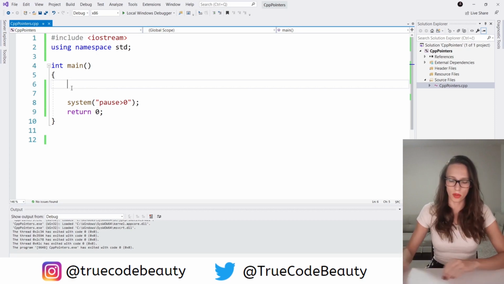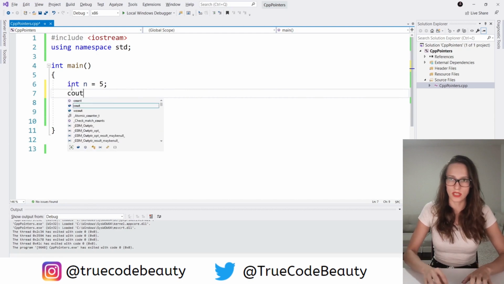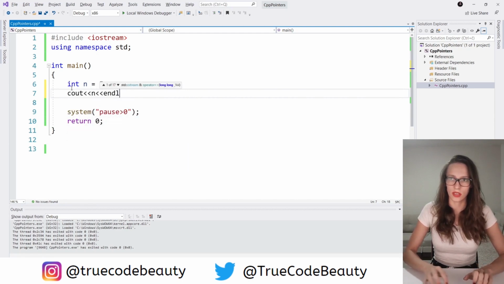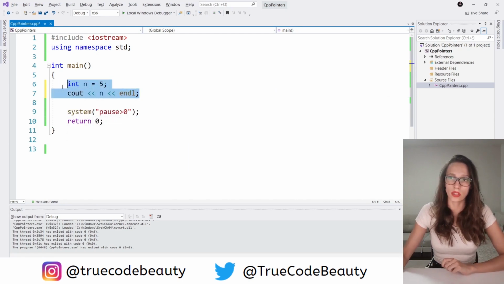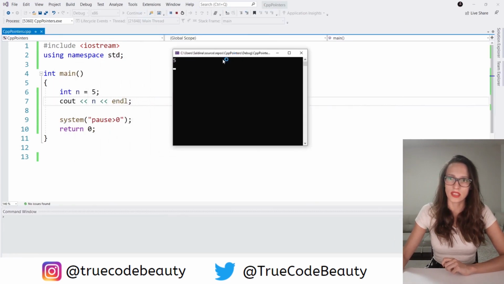Let's create a variable of type int, and I'm going to call it n and assign it a value of 5. And let's write out this n like this. So nothing new here, we are already familiar with this, and if I run my program, as you can see, we get this value of 5, so that was expected.